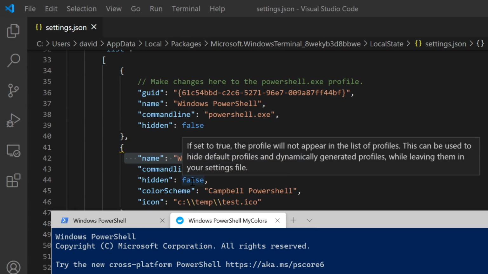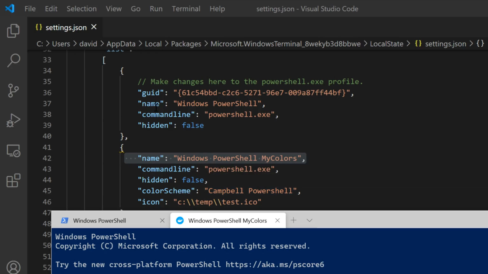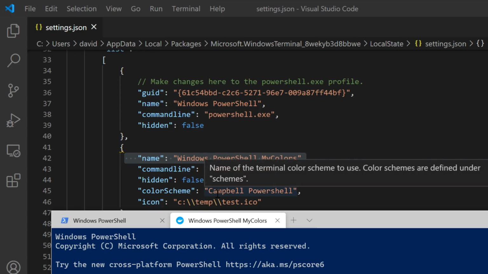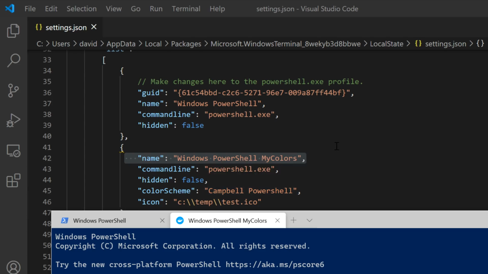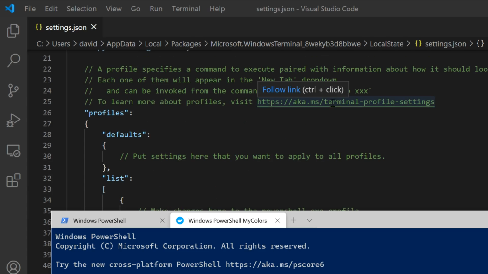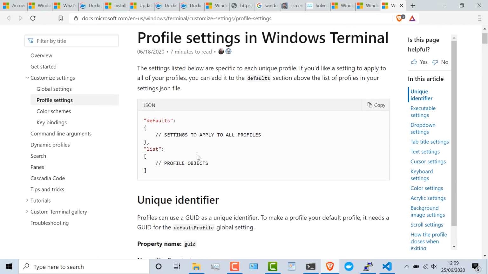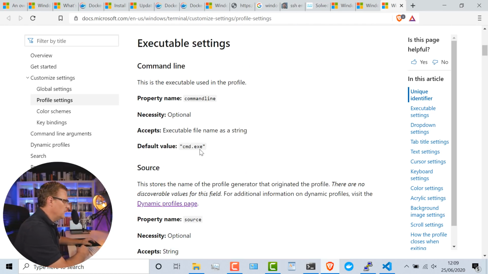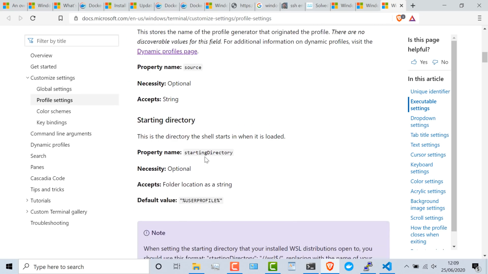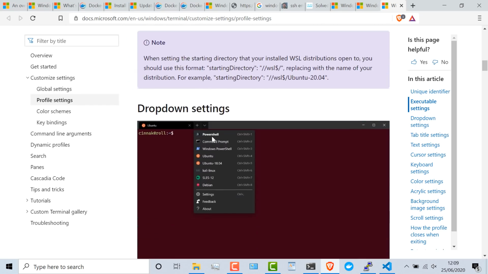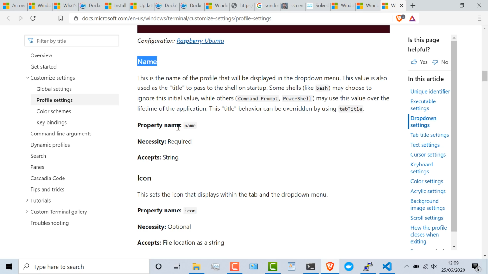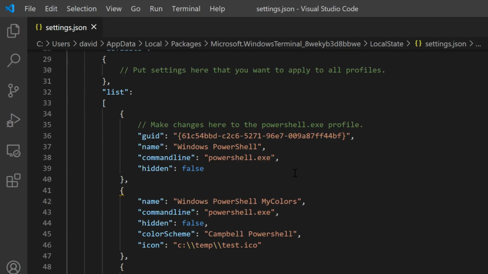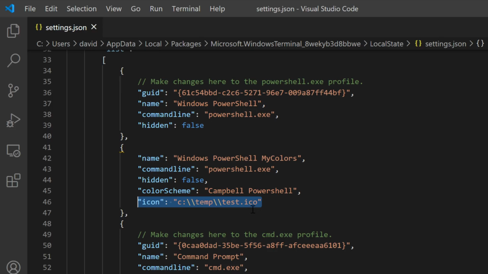I'm not hiding this tab. The color scheme is different to the default color scheme. I'm using Campbell PowerShell color scheme. And you can see all those details, once again, in the documentation. So under profile settings, you can see what the unique identifier is, what the executable is that's going to be run, as an example, CMD. You can see drop-down setting options, such as the name, the icon used. So once again, going back in here, the icon that I used is test.ico in the temp directory.